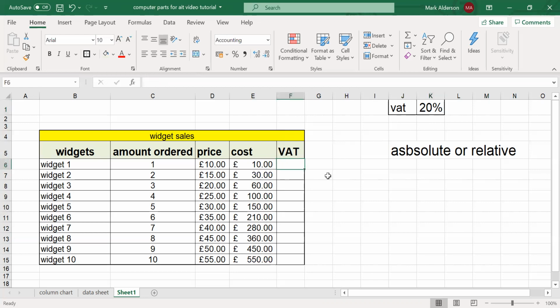So the VAT column equals my cost multiplied by my 20%, click on it. Fine, I get the right answer, but watch what happens when I copy it down. It tries to do relative cell referencing because I've not told it otherwise. So it fails. Why did it fail? Look, first one's fine, E6 times K1. That's E6 there. That's K1 up here.